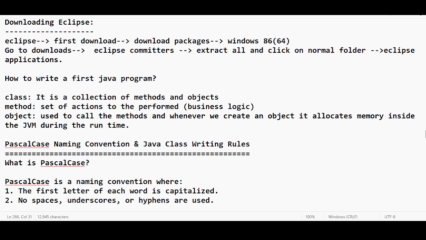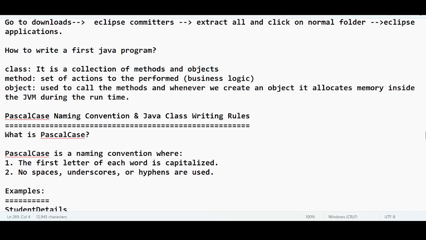By now we got to know what is a class. A class is a collection of methods and objects. We will understand what is an object today, and we need to understand what is a method. What is a method and what is an object is left to be understood. These two things will be covered today.